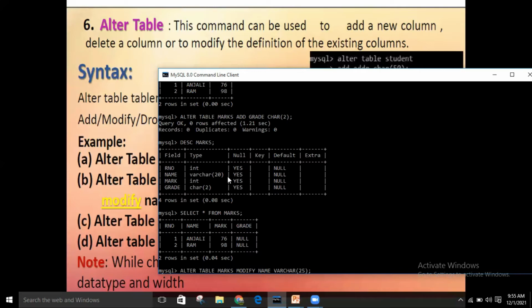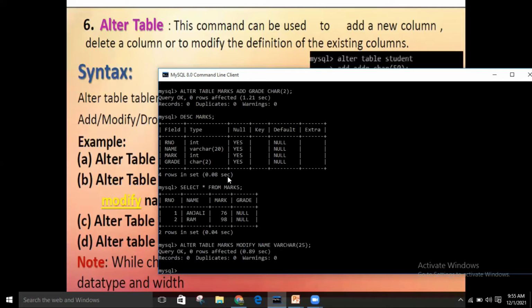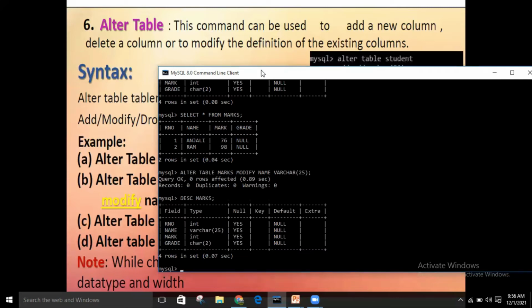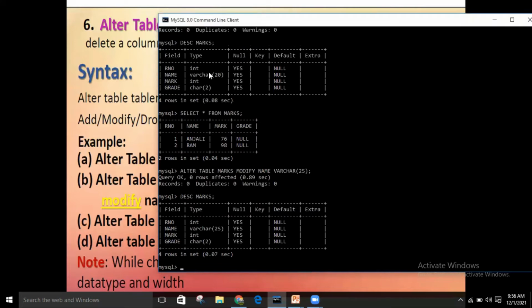And now semicolon, and you can see the changes in the table. Query OK means my command is executed successfully. And again, you can describe marks and see whether the changes are there or not. You can see previously it was 20 and now it is 25. So it means you have modified the column size. So we have added, we have modified, and now if you want to drop, I want to drop the grade column.